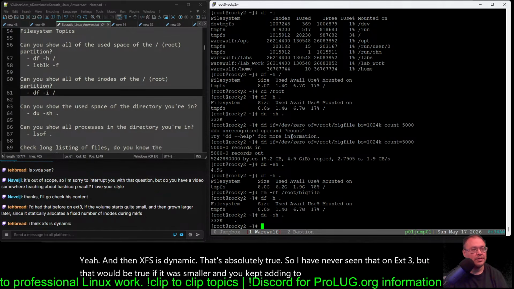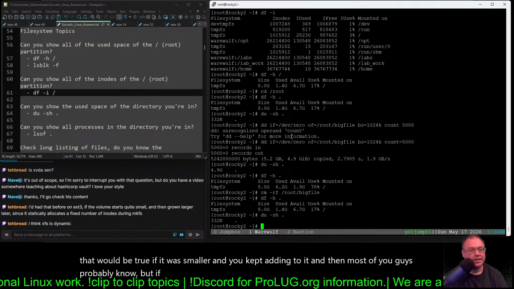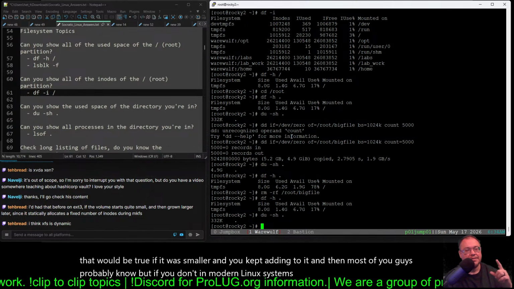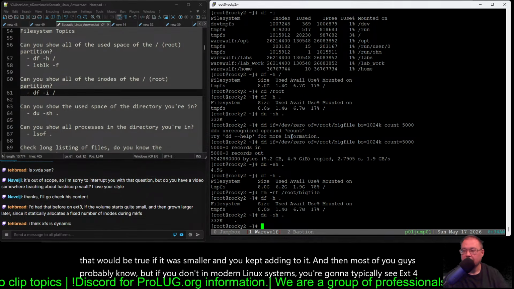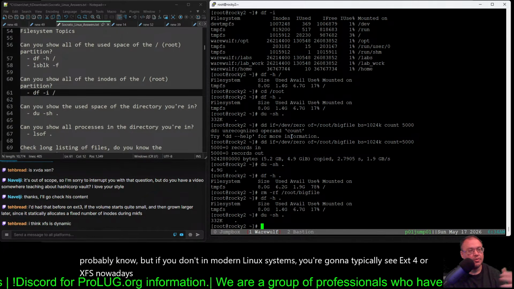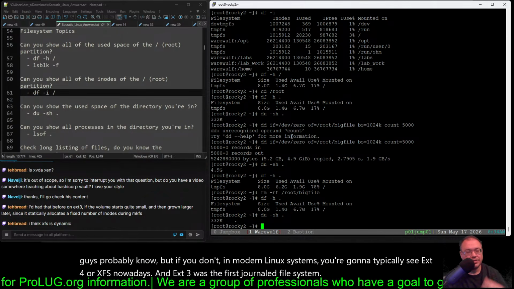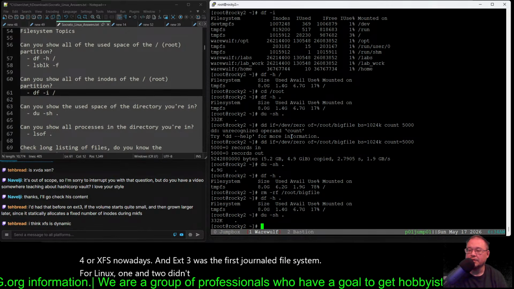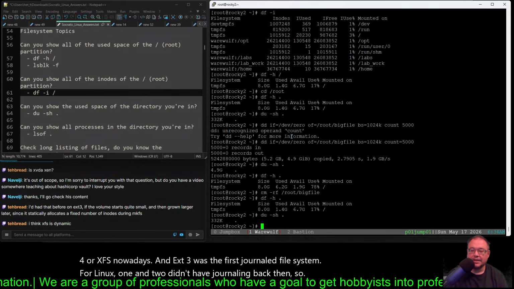And then most of you guys probably know, but if you don't, in modern Linux systems, you're going to typically see ext4 or xfs nowadays. And ext3 was the first journaled file system for Linux. 1 and 2 didn't have journaling back then. So important things to kind of think about.